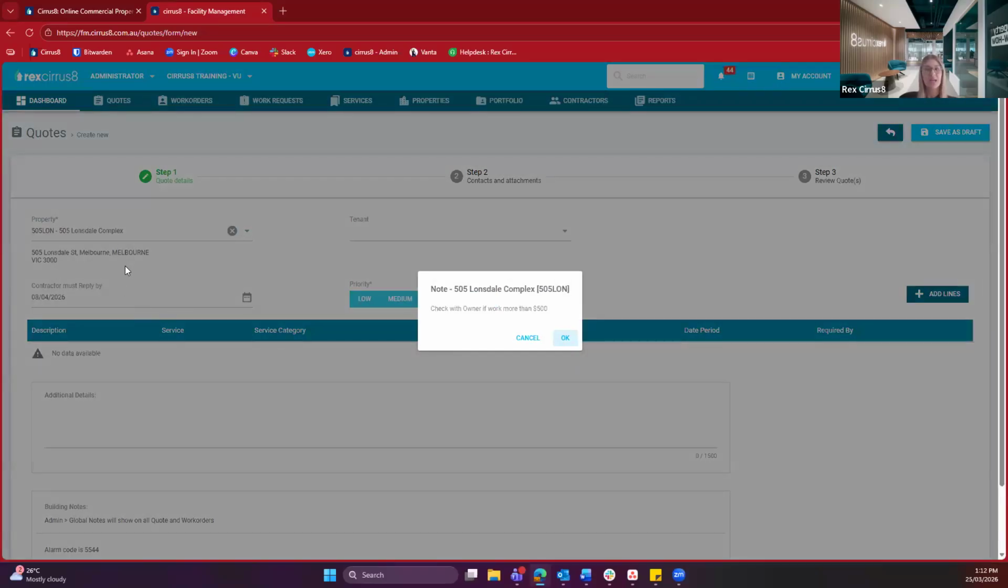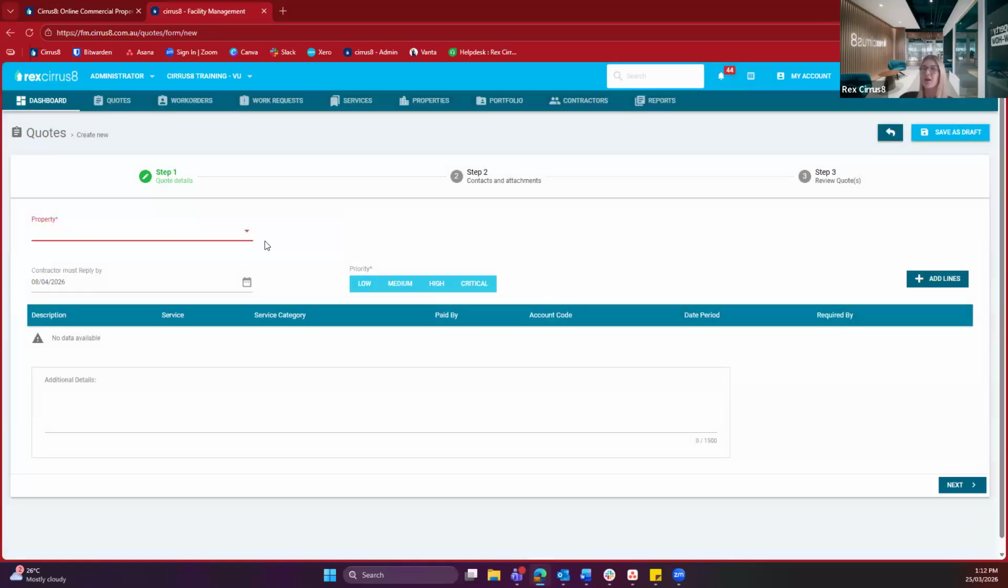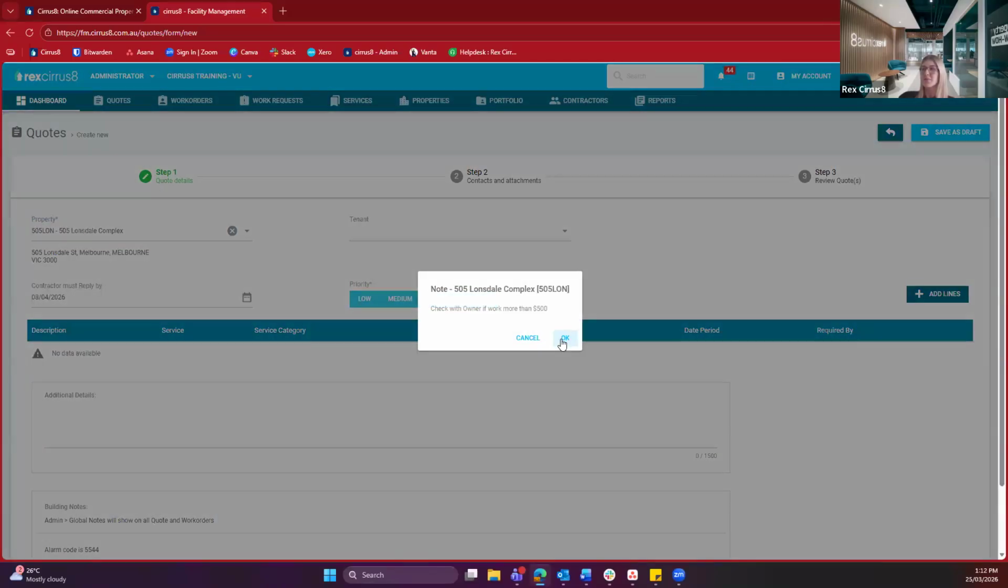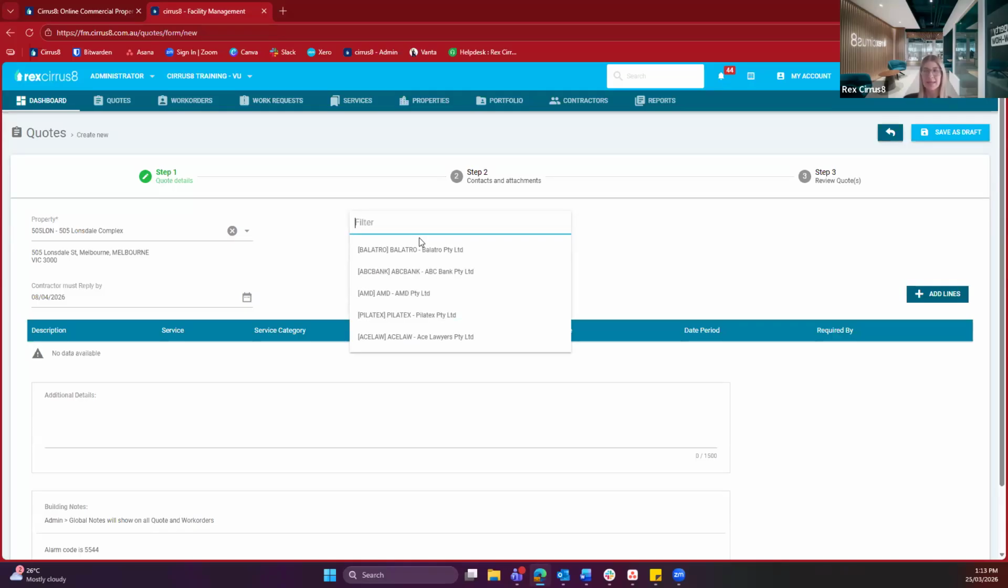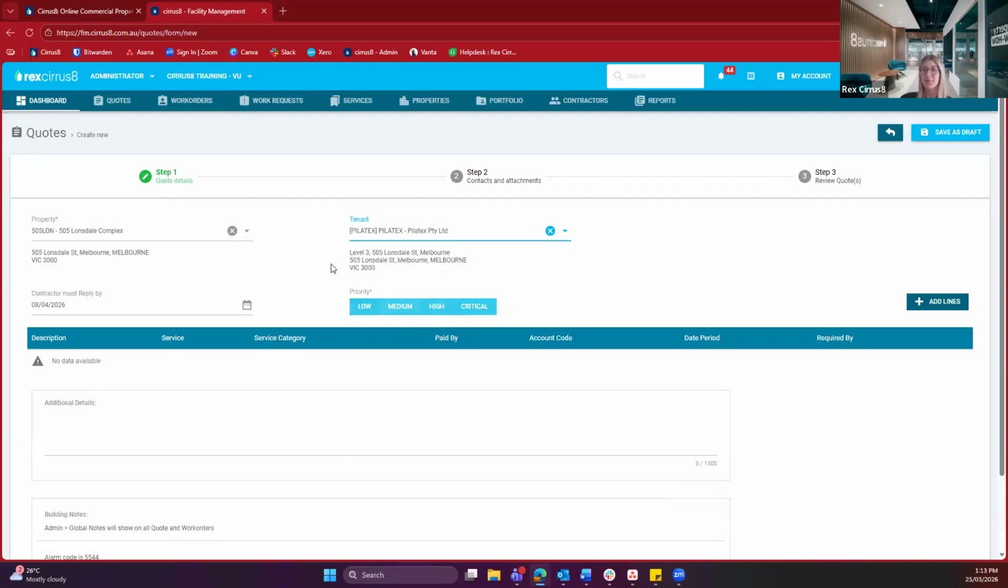As you can see, once I do select my property, that reference note is going to appear on screen for me to, again, double check with the owner if it's going to be over $500. Cool. You then have your tenant. Now, your tenant is not a required field. So if this work order is only in relation to the property, you do not have to select a tenant. If it is in relation to the tenant, you can utilize the drop-down menu to select the correct tenant. I'm going to go with Bloody X for today.